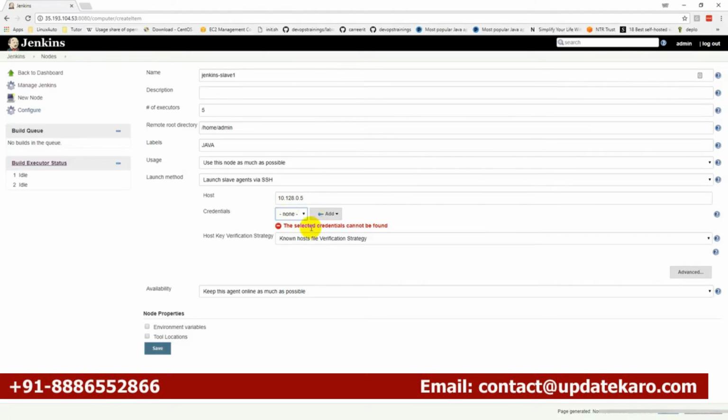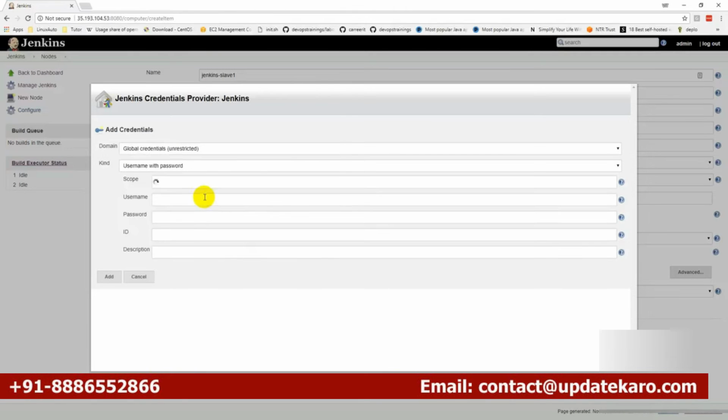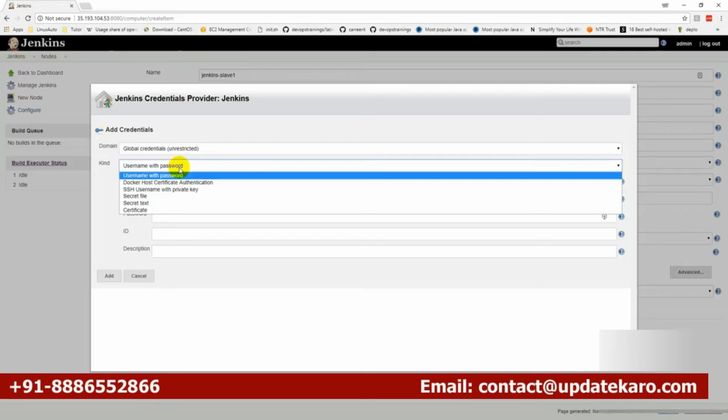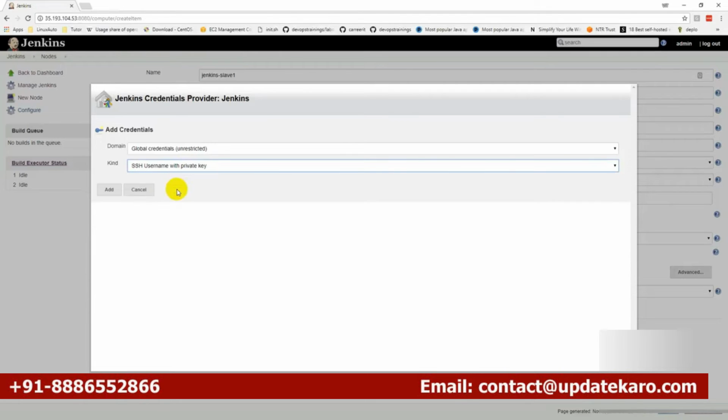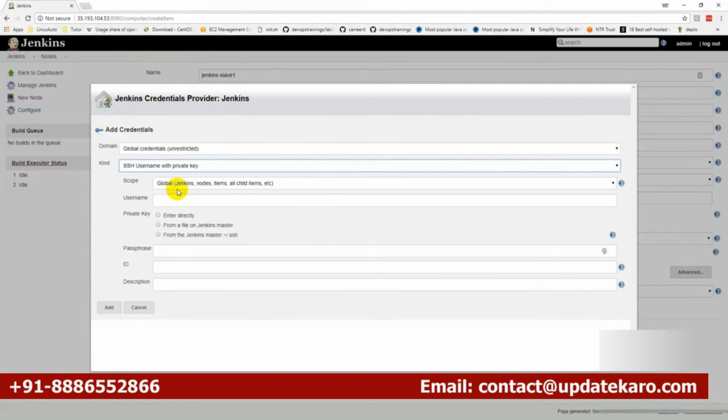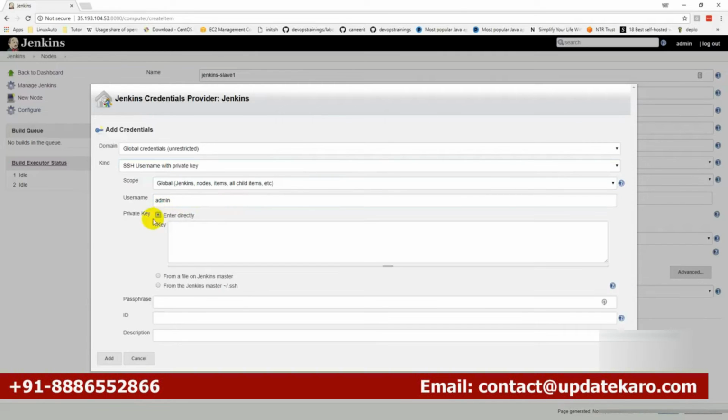And the credentials to connect to the server. There are no credentials right now, so I would like to add some credentials. The type of credentials I'm adding here is SSH credentials, but not with username and password, but with SSH username and private key. And the key, you can directly copy into this web console, or you can keep it inside the server and give the location of that particular key. Either way it is fine, but my username is admin and I want to enter the key directly.